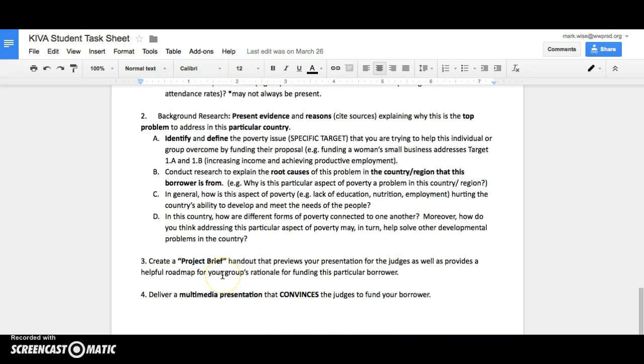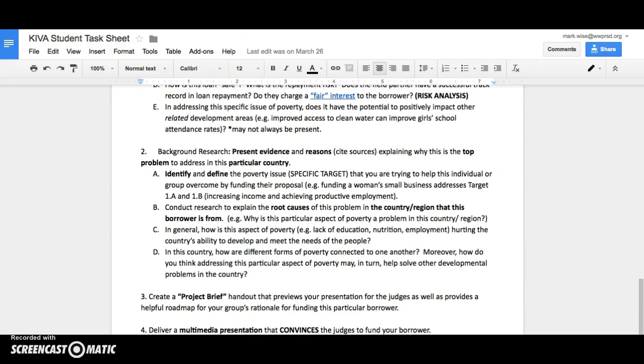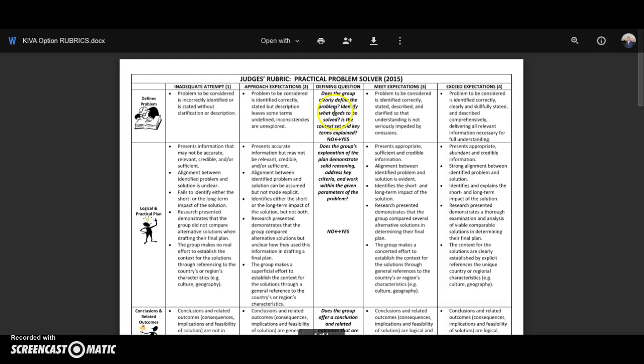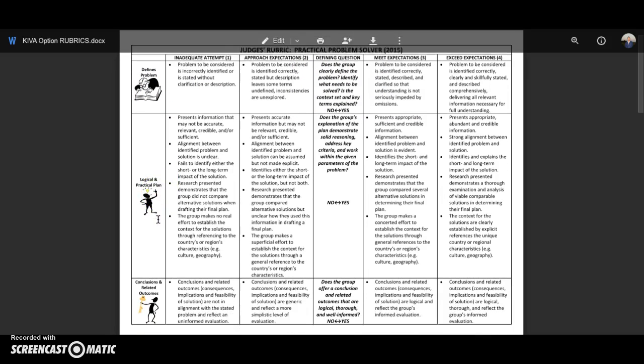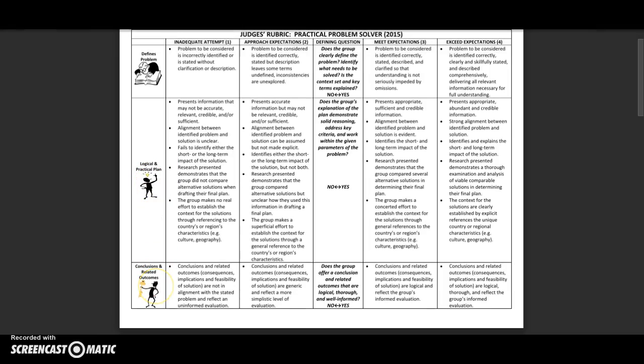You'll create a project brief that will explain your ideas to the judges with your presentation so they can follow along, and come up with a 10-minute presentation that will convince the judge to fund your particular borrower. Also on here are rubrics. The rubrics talk about practical problem solver. Do you define the problem? Do you have a logical and practical plan? And do you develop conclusions and related outcomes that are logical, thorough, and well-informed? You'll also be scored on your ability to communicate, your ability to impact the judges, and your ability to collaborate.